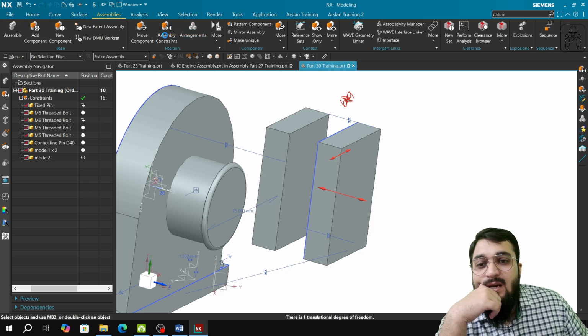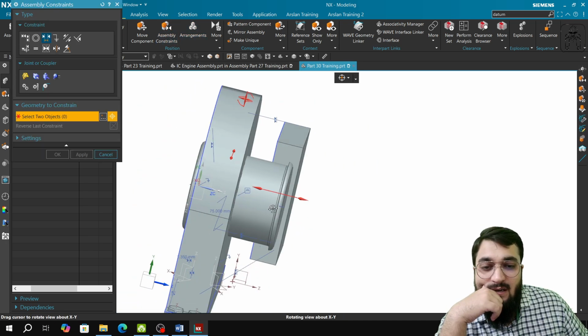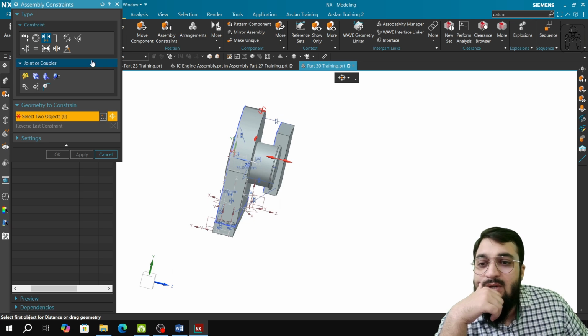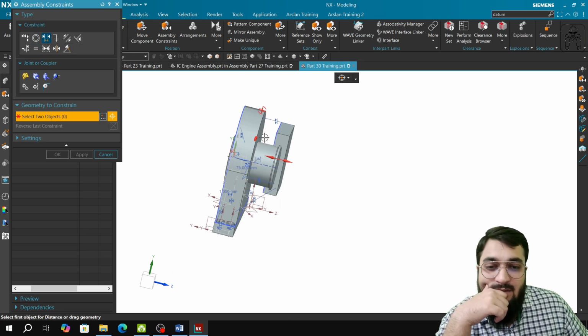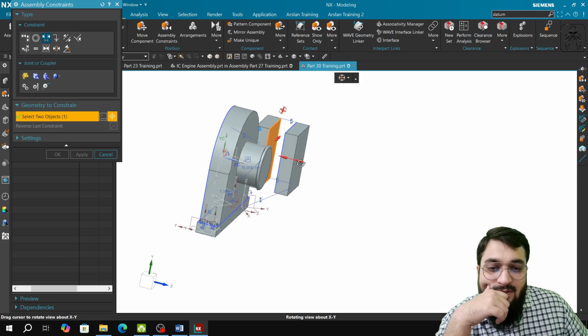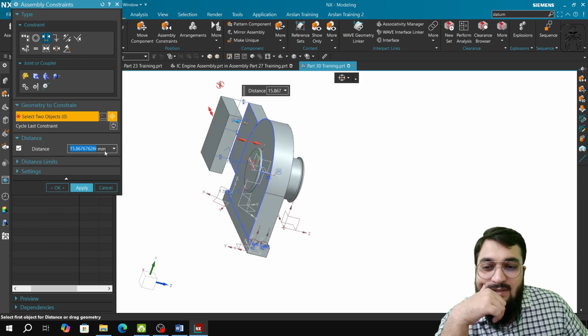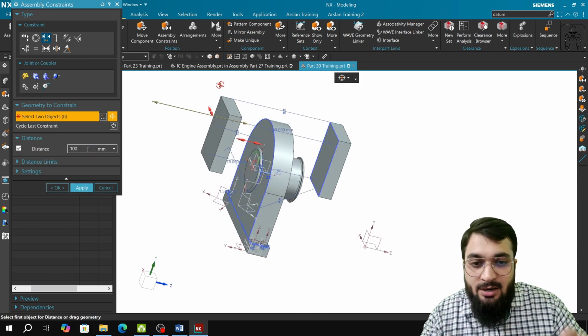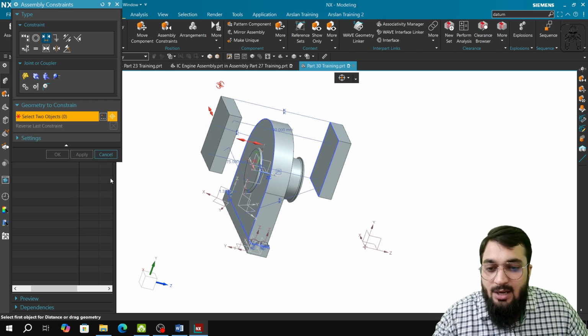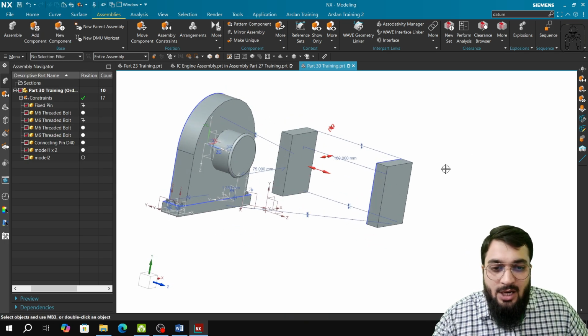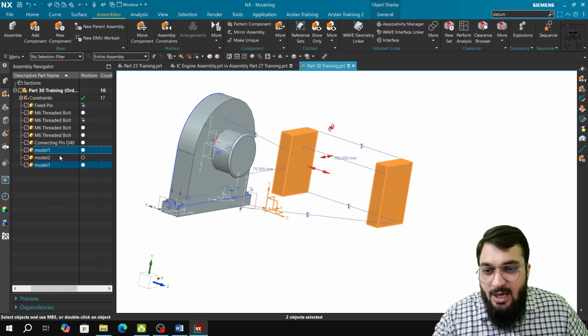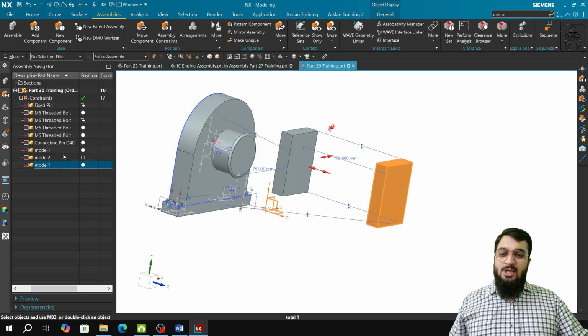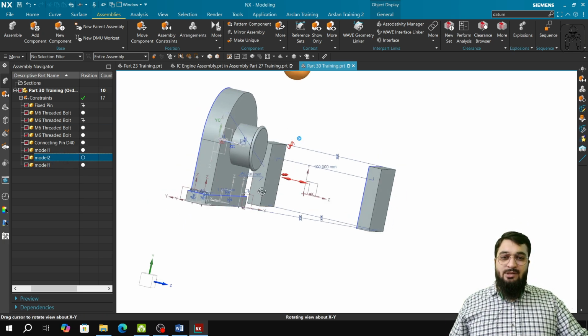Okay, no problem. I'll use the assembly constraint again, and I will keep a distance between this face and this face, somewhat like 100, let's say, and I will click on apply, and then cancel. As of now, you see that the degrees of freedom for this are none, and for this are none. Both of them have been totally constrained. The only thing that remains is model 2.